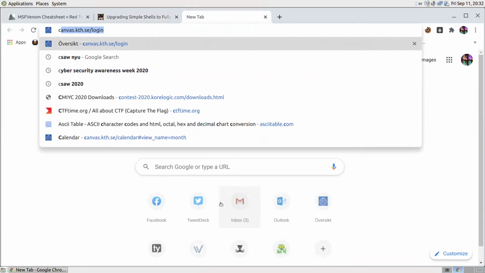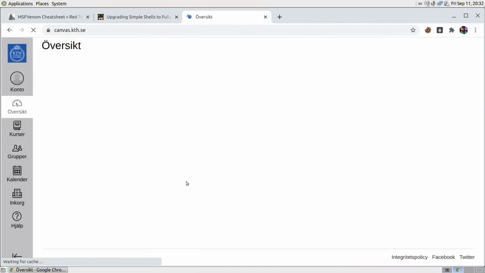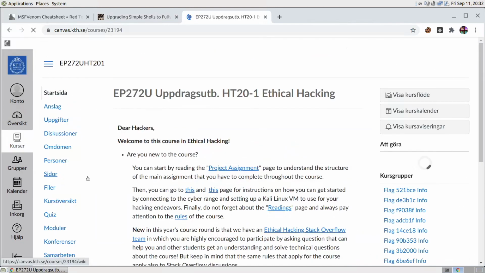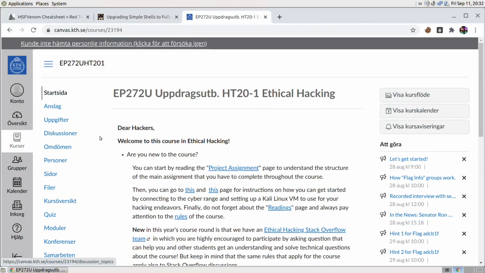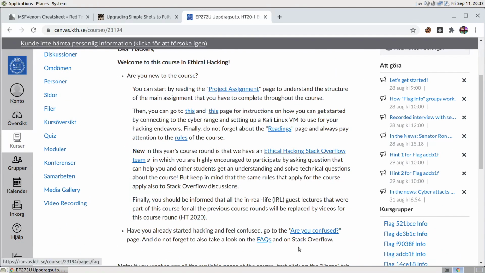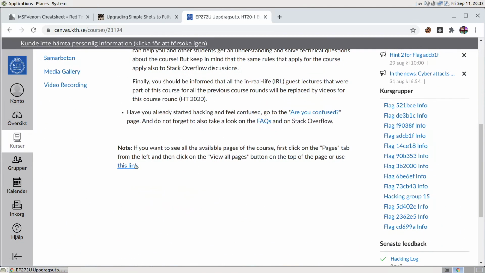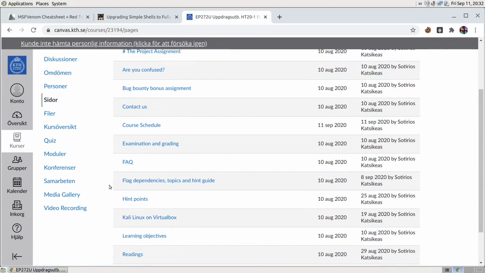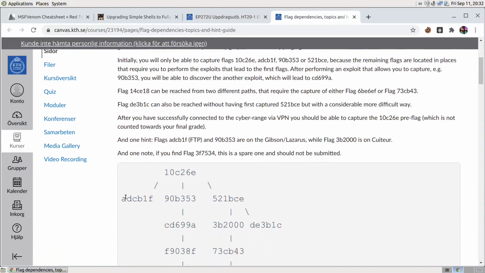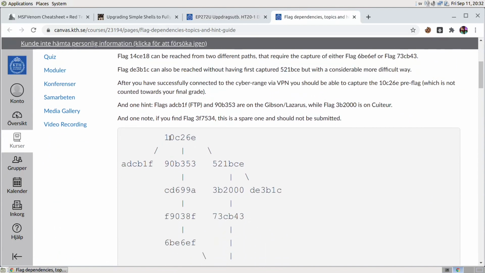So I've been running a course. I'm already logged in, the ethical hacking course. So in this course, the goal of the labs is to take flags, just like in a capture the flag competition.